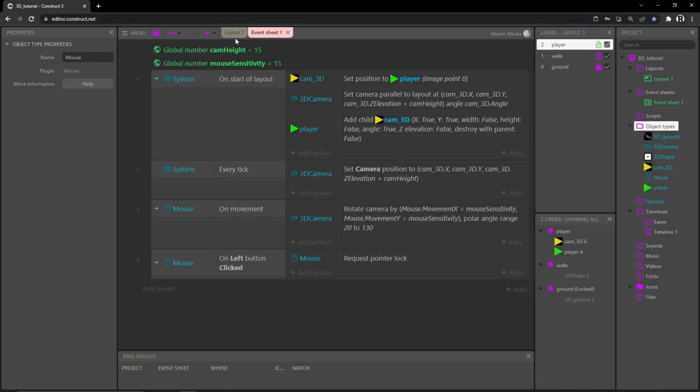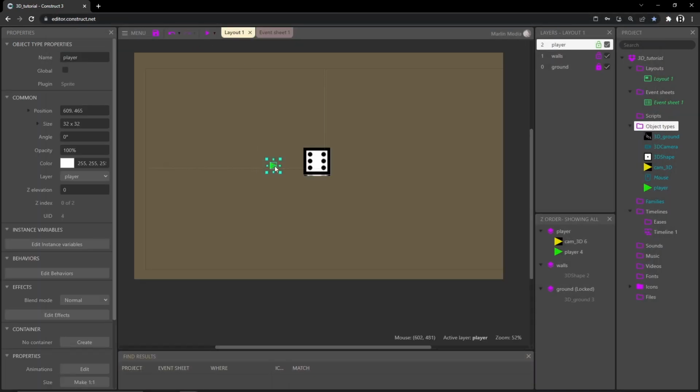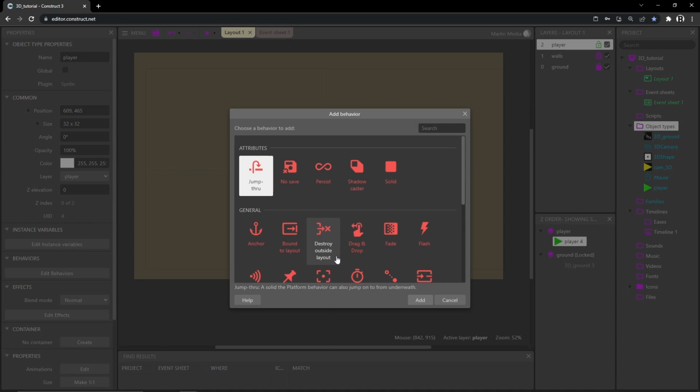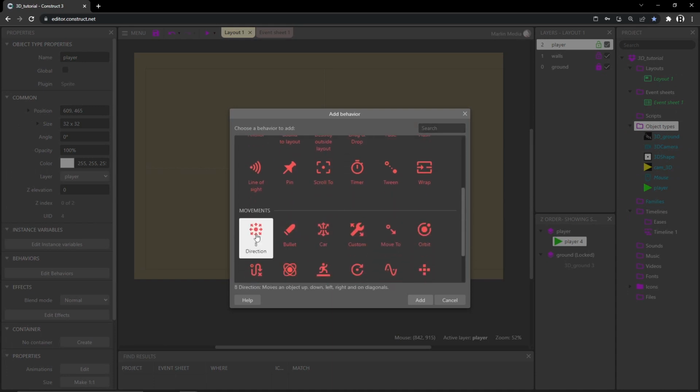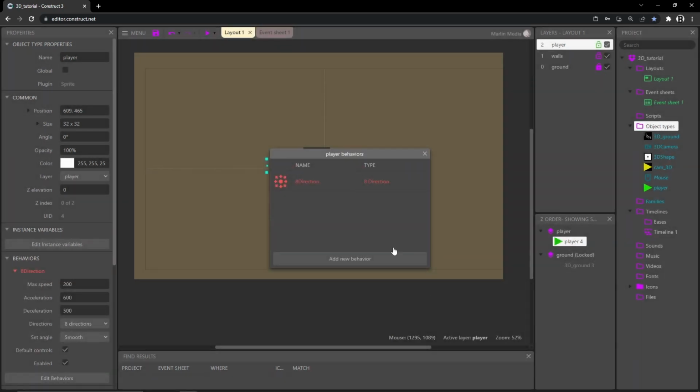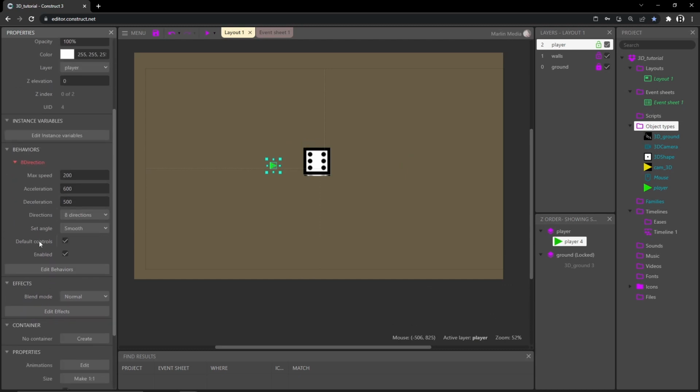Not bad. Let's go back over to our layout now, and with our player character selected, over in the object properties, go to edit behaviors, add a new behavior, scroll down, and let's get 8 direction. And exit out of that. And I'm going to leave everything as it is. This is just going to show us how to move around. So in a top-down 2D game, you would use 8 direction to control your player.